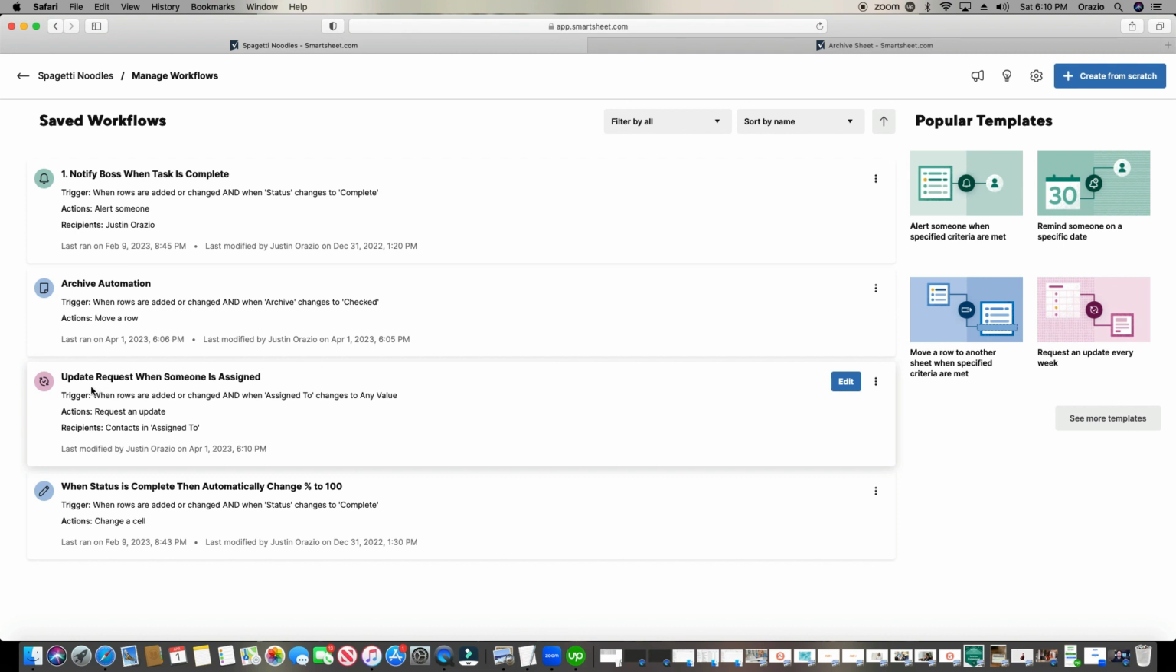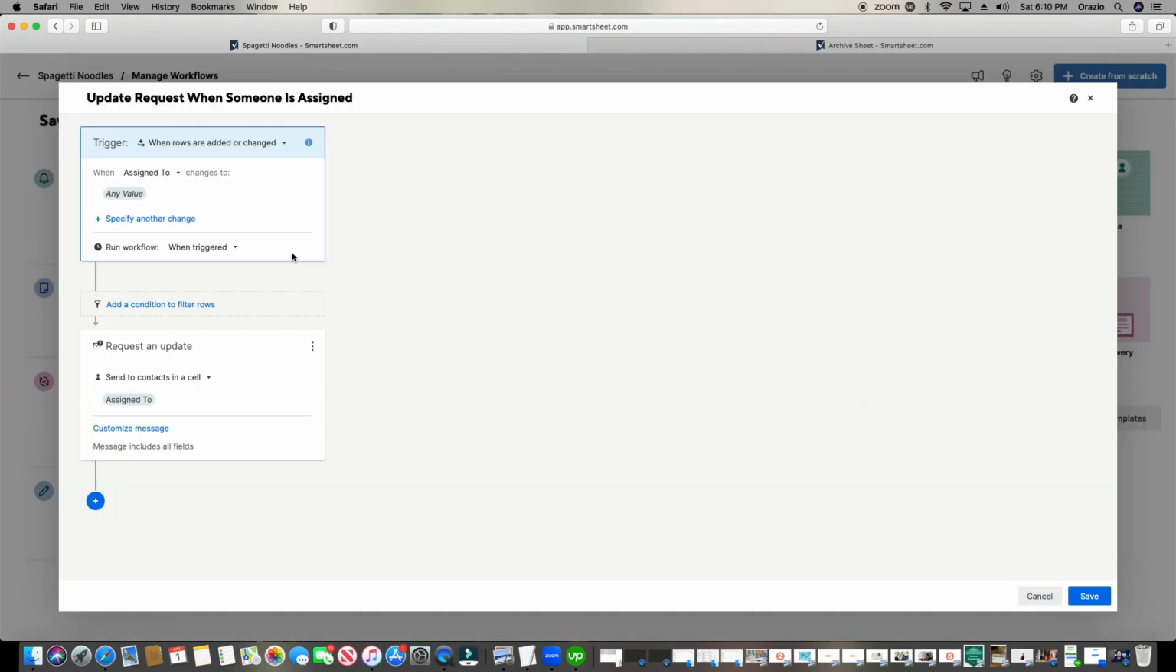All right, let's go back into our update request. To find it, I found it right here. I'm going to click here on edit. And then we're back in. Update request when someone is assigned. So when any person is put into the assigned to column, that's going to be the trigger to send an update request to that same person because they're in the same column.